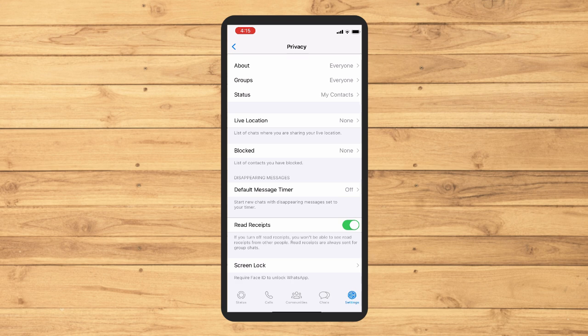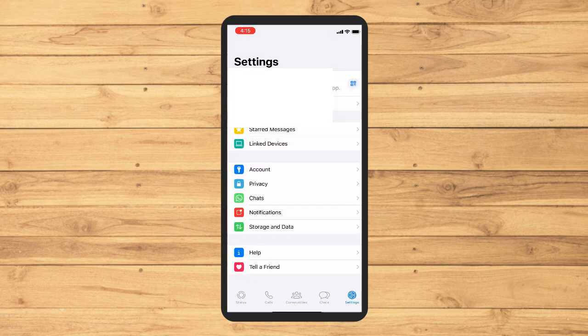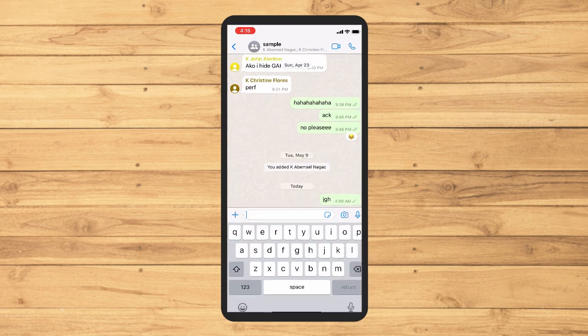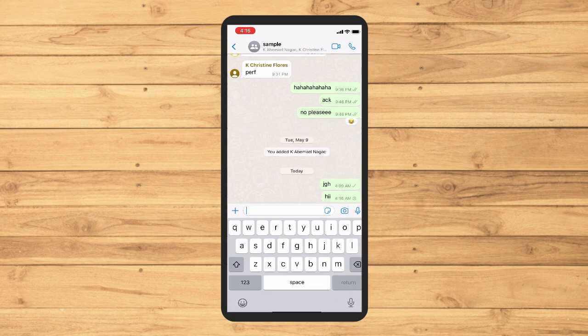Read receipts are always sent for group chats. Now, if you turn that off, once you go here to your chat section, if you chat someone, the blue tick is now disabled. And basically, that is how you disable blue tick in WhatsApp.